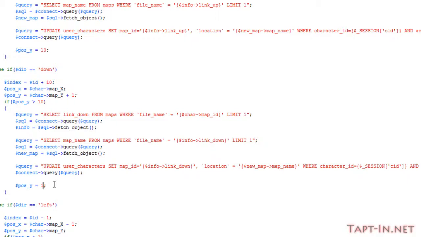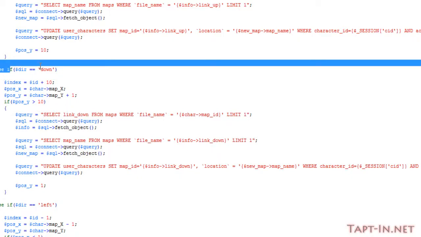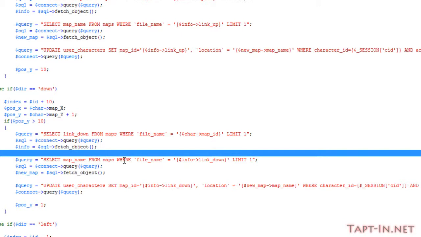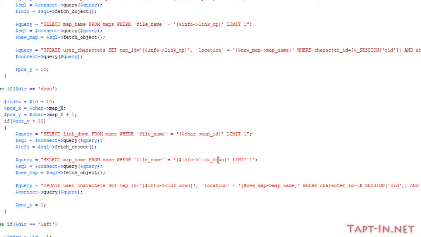Okay, so here's what happens if our position is greater or less than what we're looking for. Firstly, we're setting a query. We're selecting if we're doing the down. If our direction is down, we're selecting link down from maps where the file name equals our character map ID, limiting it to 1. Executing the query and storing the information in the info variable. Then running another query, selecting the map name from maps where the file name equals this link down file name, limiting it to 1, executing the query and storing the information in new map.